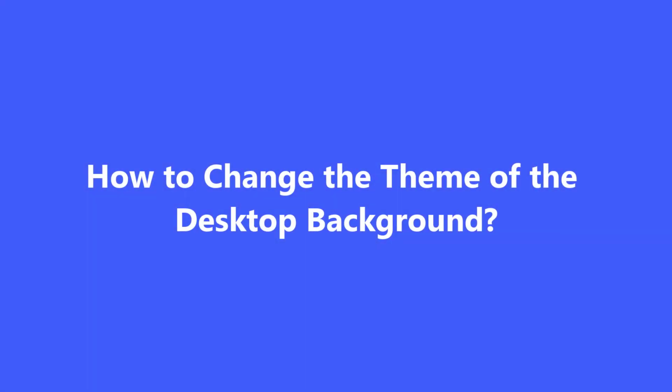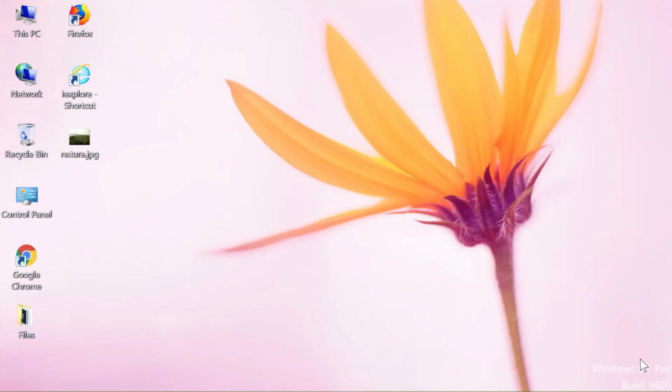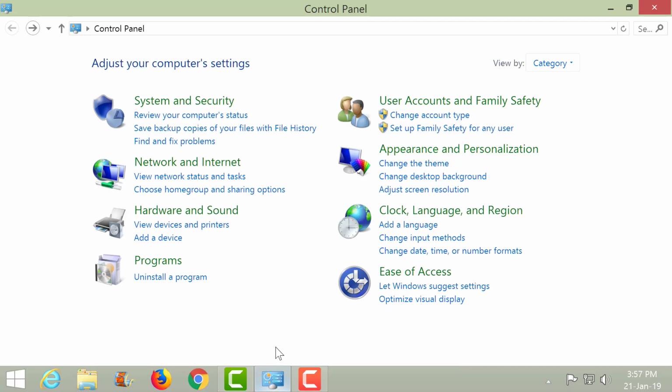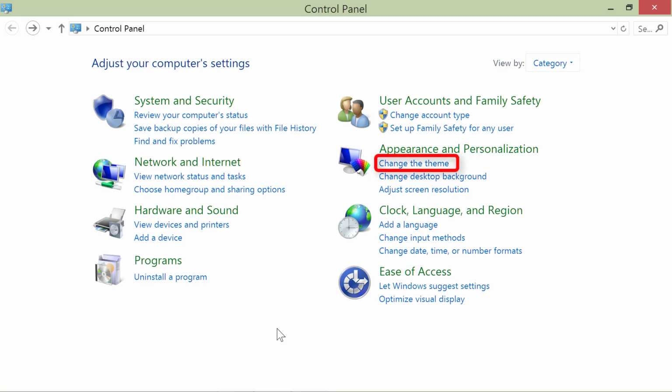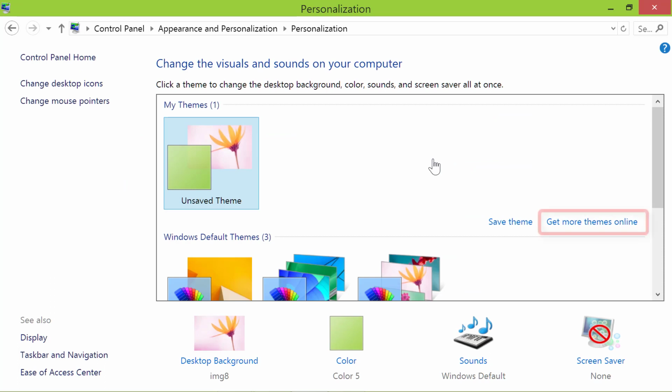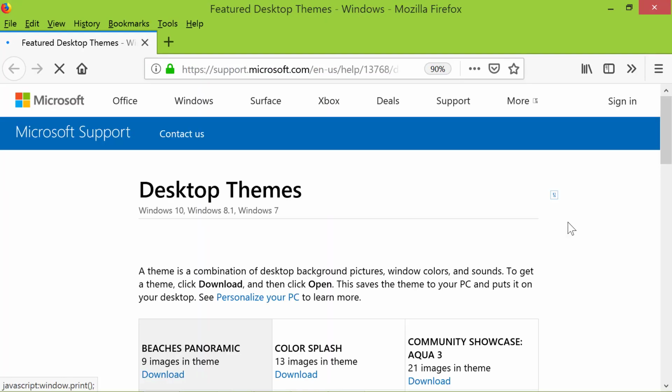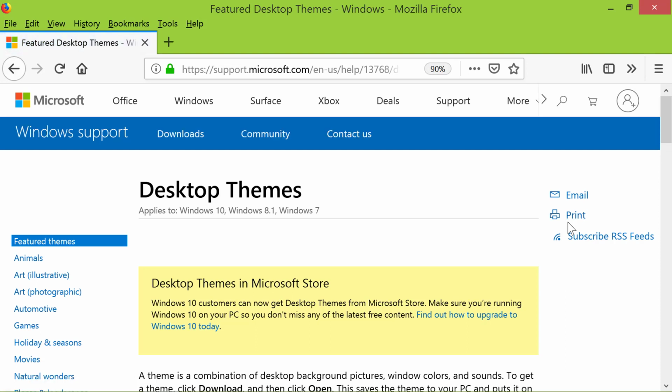How to change the theme of the desktop background. I will bring up the control panel again. Click Change the theme. Now, click Get More Themes Online. The Desktop Themes page of Microsoft's website has displayed in the browser. By default, the themes in the Featured Themes category are displayed.